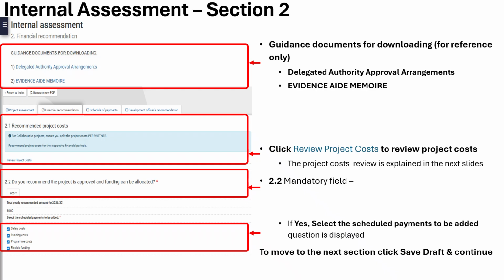This moves us into section 2 of the form, Financial Recommendation. Again, within the header, you can see the guidance documents that are available to download. We look at the questions within that section. We start with 2.1, Recommended Project Costs. Click the link, Review Project Costs, to review the project costs. The project cost review is explained in the next slides.